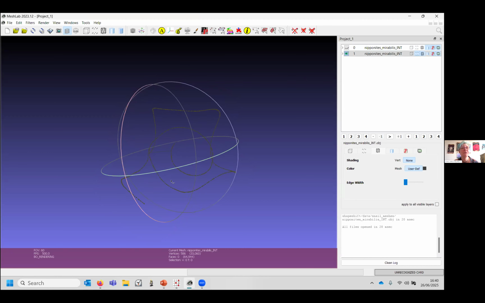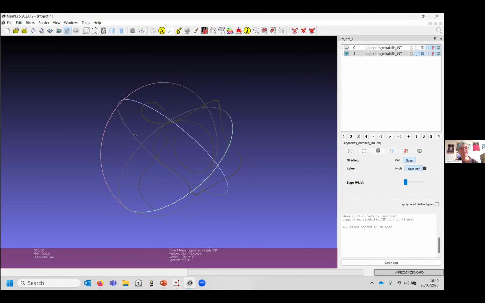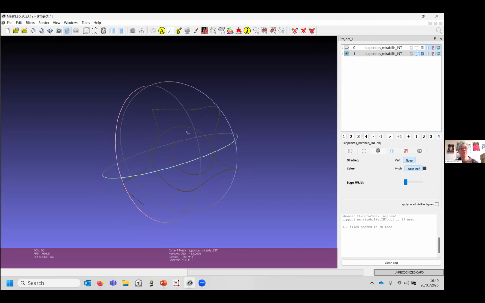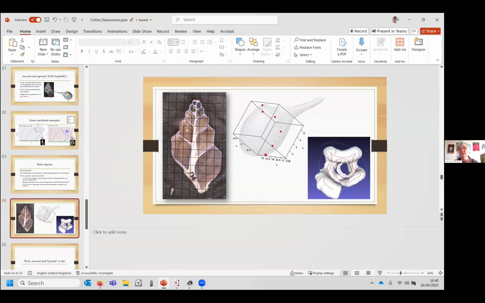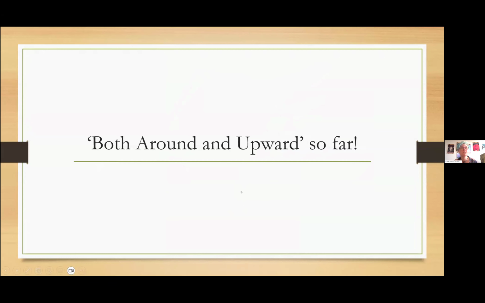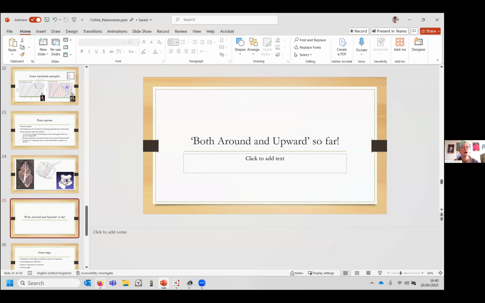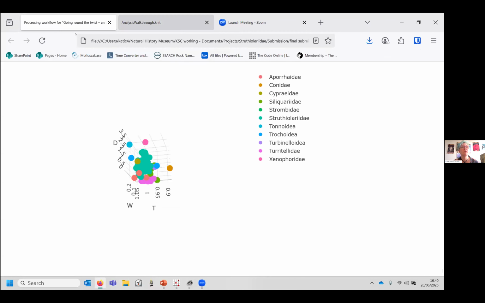And I don't know how well you can see it, but hopefully you can see those are all the centroids from that shape. And so now those are ready to go back in with the rest of the data set, which is fun. So this is about where we've got to. I'm going to now show you where we are up to with both around and upward. It is very much a work in progress, but I'm feeling pretty positive about it.